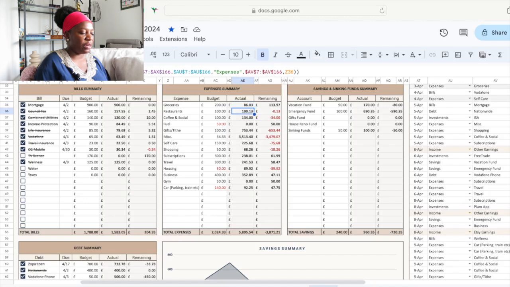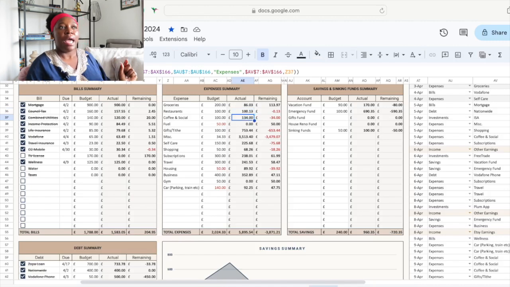Restaurant, I went over just a smidge. Coffee and social, I went over because I really didn't go out. I've started meeting up with my friend Wincy. We both work from home, so we try and work at a cafe somewhere near us at least once a week.